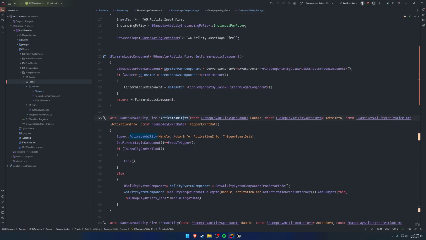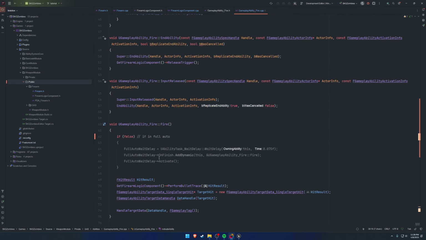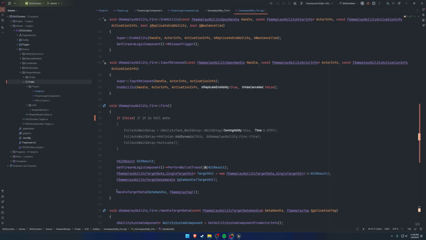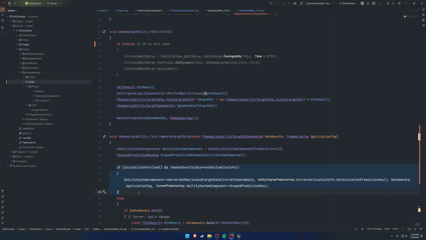So inside of activate ability, we're firing from the client first, so remember that. So client is going through, it's going to call press trigger, blah, blah, blah. It's going to call fire. And inside of fire, it is going to send target data to the server. So it's going to call handle target data, which simply sends the target data to the server.